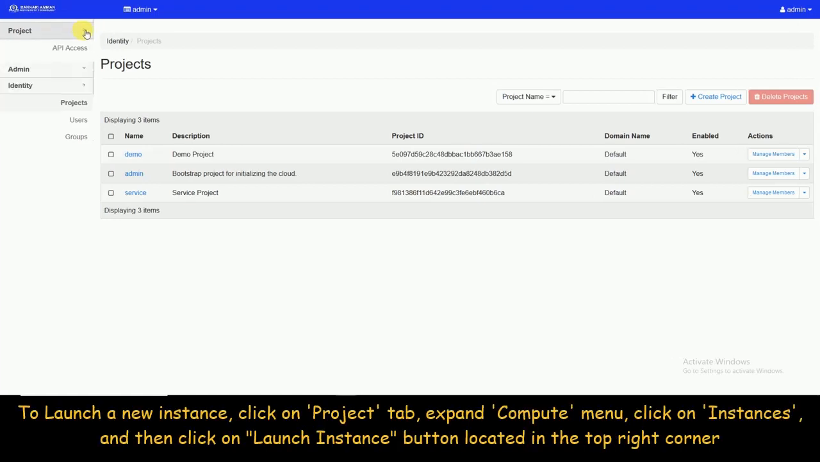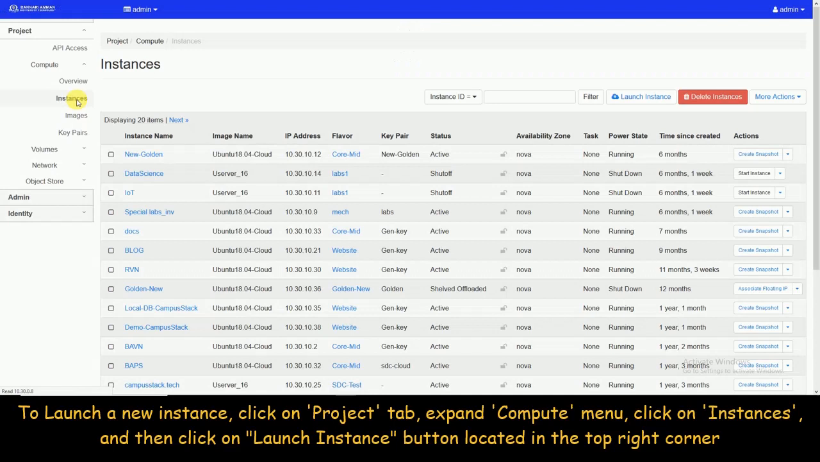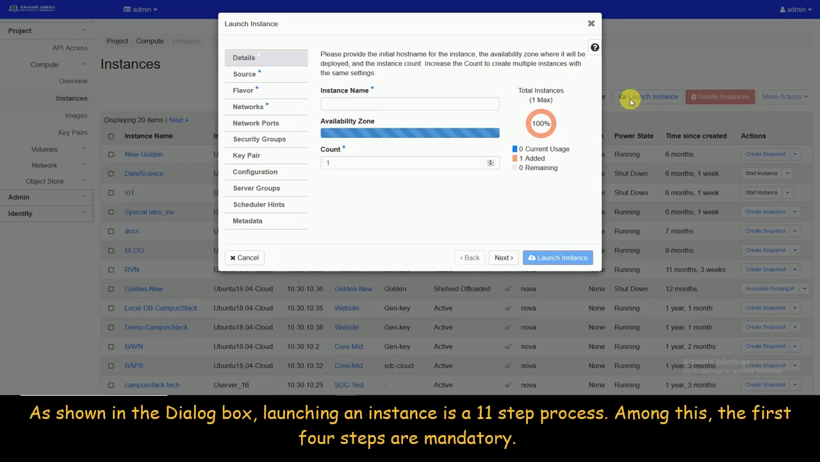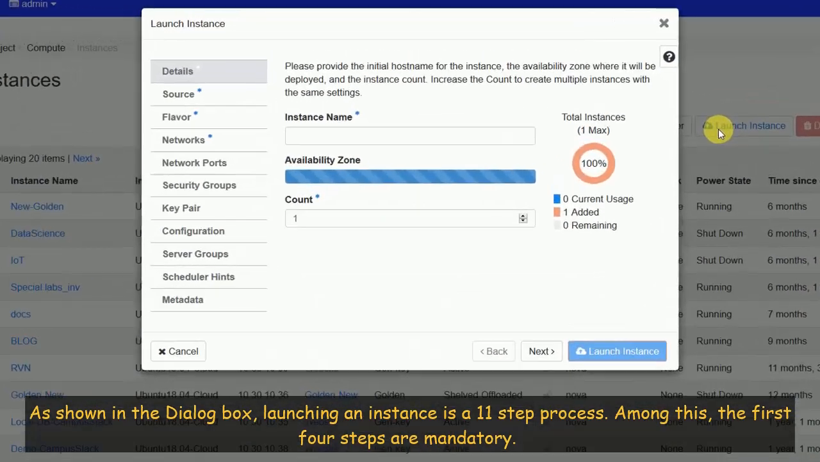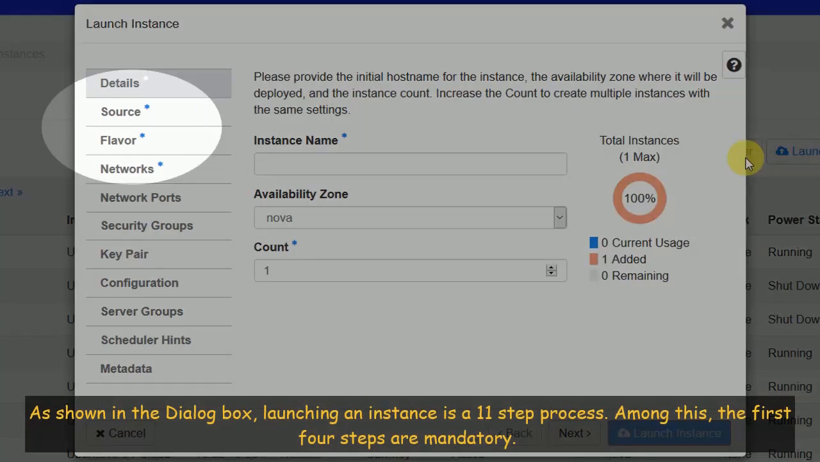To launch a new instance, click on Project tab, expand Compute menu, click on Instances, and then click on Launch Instance button, located in the top right corner. As shown in the dialog box, launching an instance is an 11-step process. Among this, the first 4 steps are mandatory.